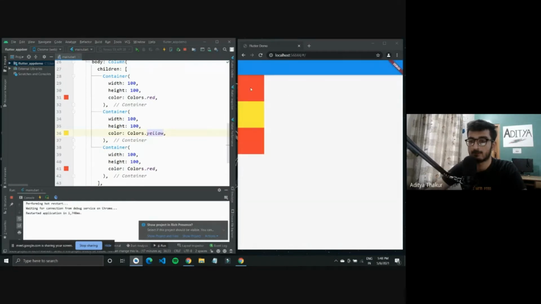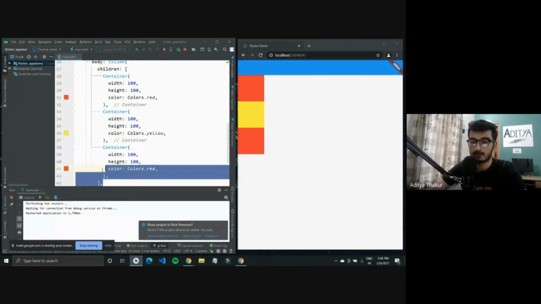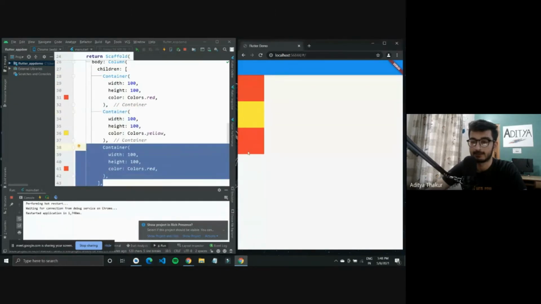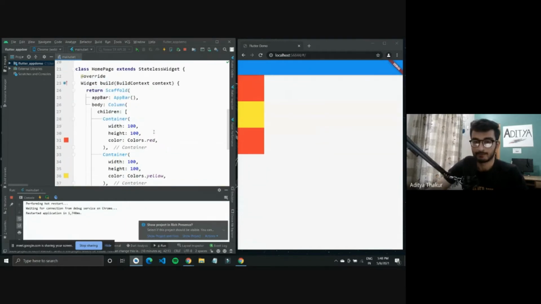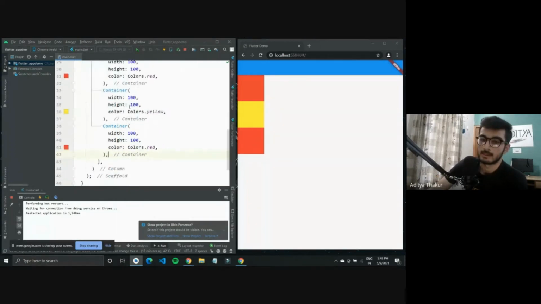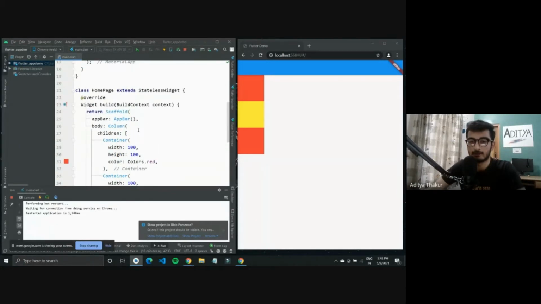Yeah, so we have the red one here. This is our container, and we have the yellow container on it, and then the red container again. So this is a simple way of arranging these different containers. Okay, and right now they are one on top of the other.